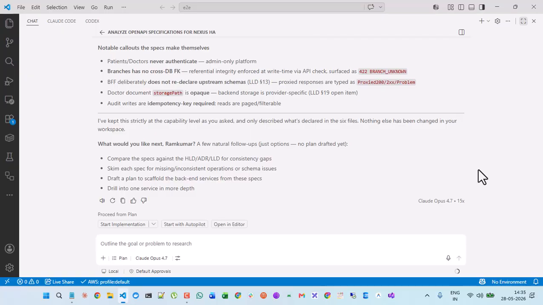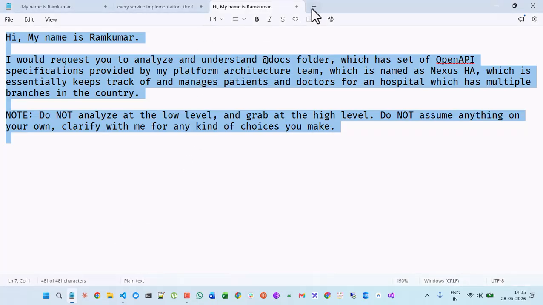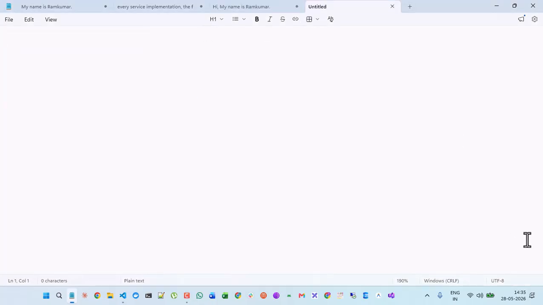All right. Now is the time for us to write a detailed prompt. What for? 6 different services are going to be built. It may so happen that 6 different people may build it. If you are the only person, you can create one spec, one implementation plan. But if 5 people are going to be building, definitely we have to have 5 different specifications.